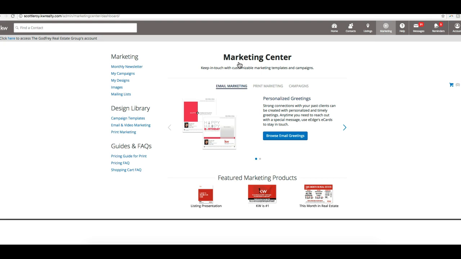But before we actually jump in and create a marketing piece, we want to make sure that our information that displays on the marketing pieces is correct. So we're going to go up to the top right.